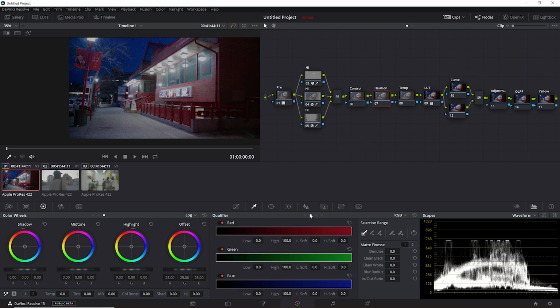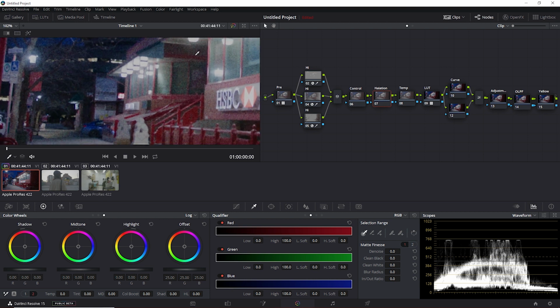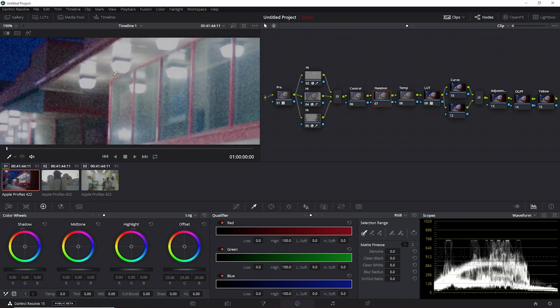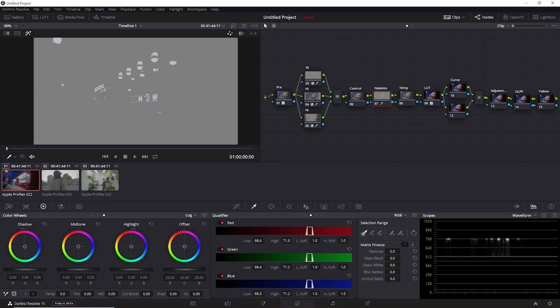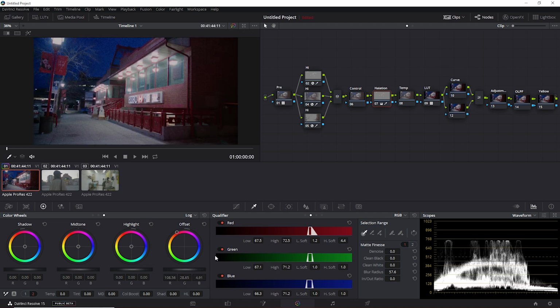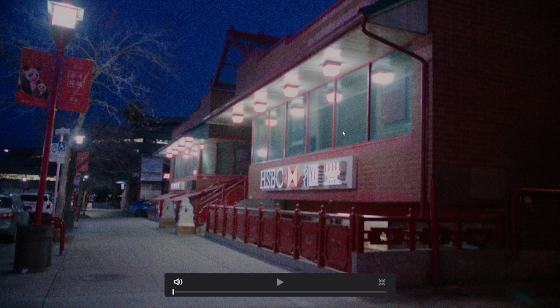Now that we've added the grain, we'll add the halation. So go to the RGB qualifier, find the brightest lights, which would be these guys, Shift H, and then again, just mess with the settings. I think it looks good the way it is. So what we'll do is blur it a decent amount, and then we'll add some red in our color wheels. Turn the knob, press Shift H, and there we go. We have the halation.